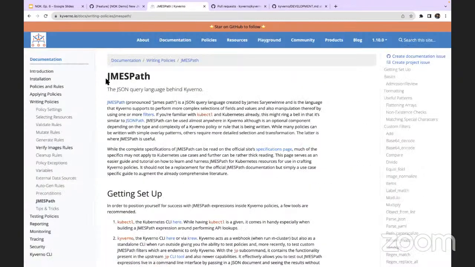So here is a very comprehensive guide of what a JMESPath is. I will just summarize it for you. A JMESPath is a JSON querying language which can be used for selecting and manipulating variables in a Kyverno policy. JMESPath allows you to specify variables in our policy, as well as it has support for filters, which are basically functions that can take values as input, and it returns a result, which can then be used in a policy for checking conditions.